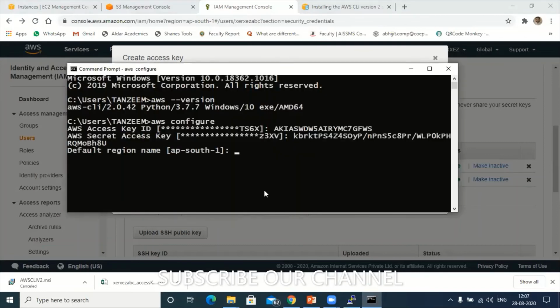Okay, so it is asking for region. My region is Mumbai, ap-south-1. Next, it is asking for output format. Either you can give JSON, text, or table. I'll give JSON. So now it shows that my local command line prompt is integrated with my S3 bucket.